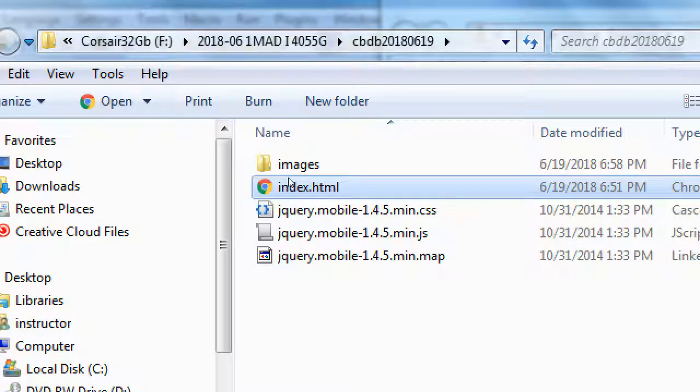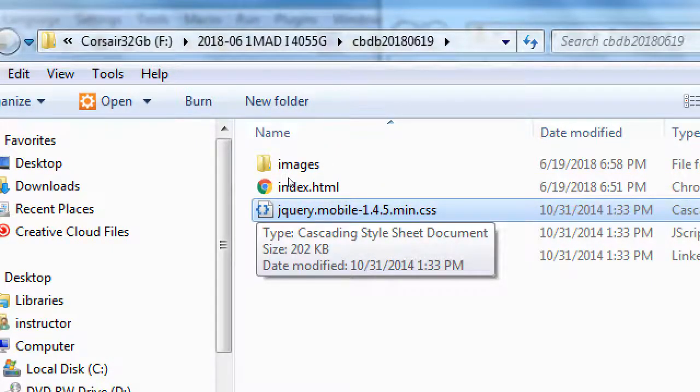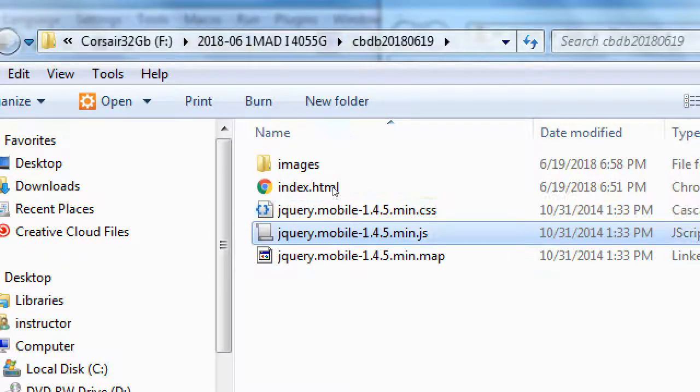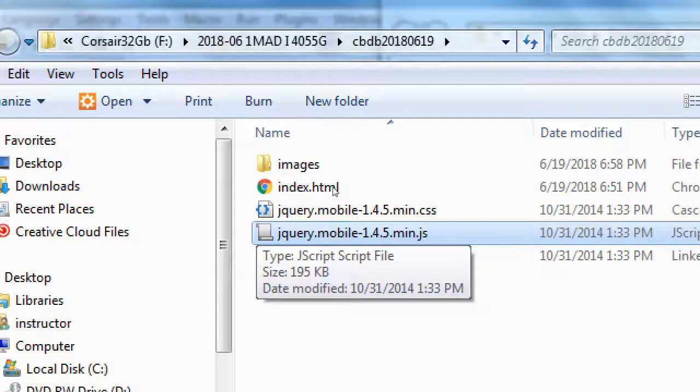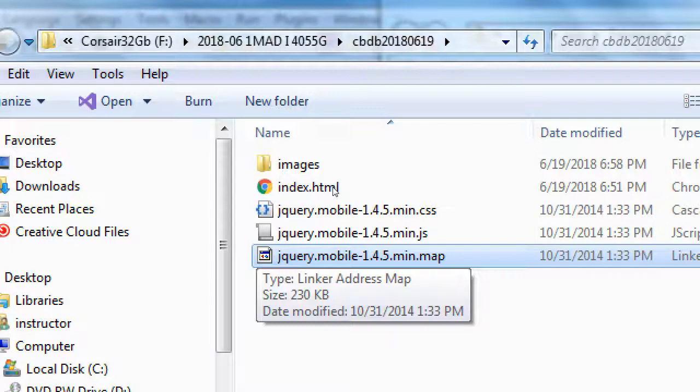So I've got the index file, which is going to be the file that displays all of the screens of our app. The home screen, the welcome screen, the save screen, the logout screen, all of those screens will be in index. We've got the CSS file, which is basically in charge of the fonts and the colors of jQuery Mobile. We've got the JS file that's in charge of the interactivity of how jQuery works, the animation, interactivity. We've got the map file, which don't worry about it at the moment, but it's related to the JS file. And then we've got the images folder, which is all of the images that jQuery Mobile uses.